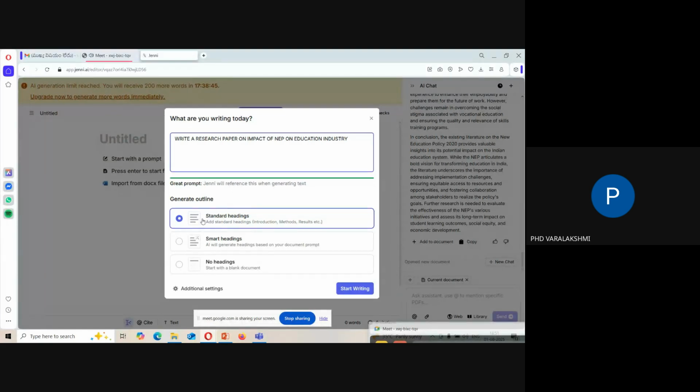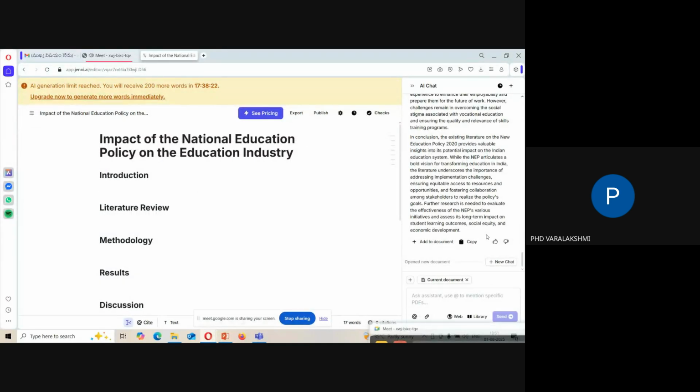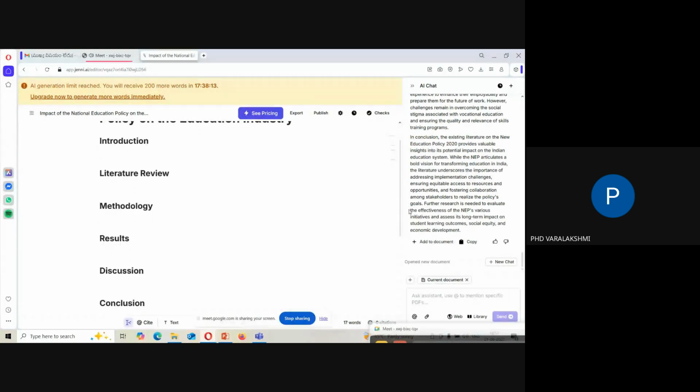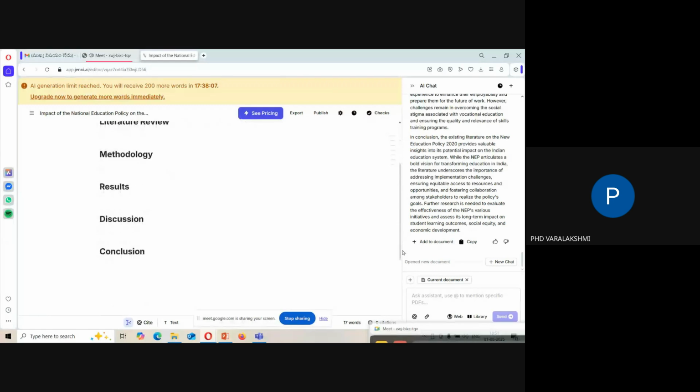See, it will give you standard headings or smart headings or no headings. For example, for every research paper you have normal headings. Even for thesis, if you want to write, no problem, you have standard headings. It will generate some headings for you. See, it generated the IMRD format: introduction, literature review, methodology, results, discussion, and conclusion. If you want to write a normal theory paper, I am telling you.